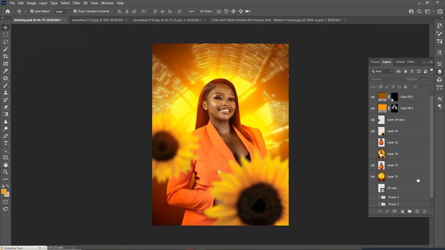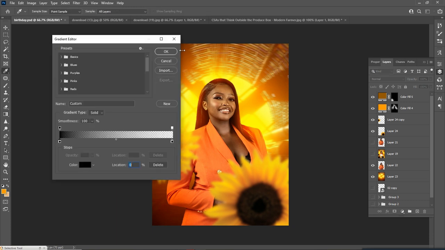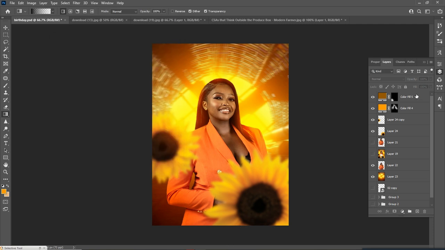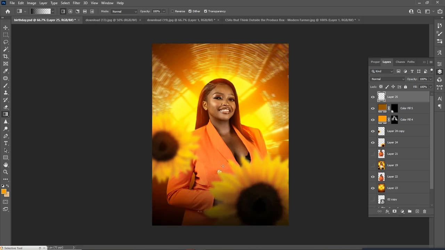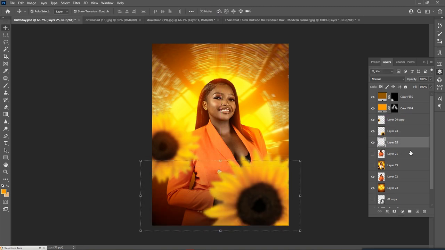I think that's okay. Then I'm going to use my gradient tool, set it to black. It's already black here, and I'm just going to add a new layer. I'm going to just drag it up a little bit, just get that black. Just take it down. Yeah, so it will be only on the body. I think this is good.